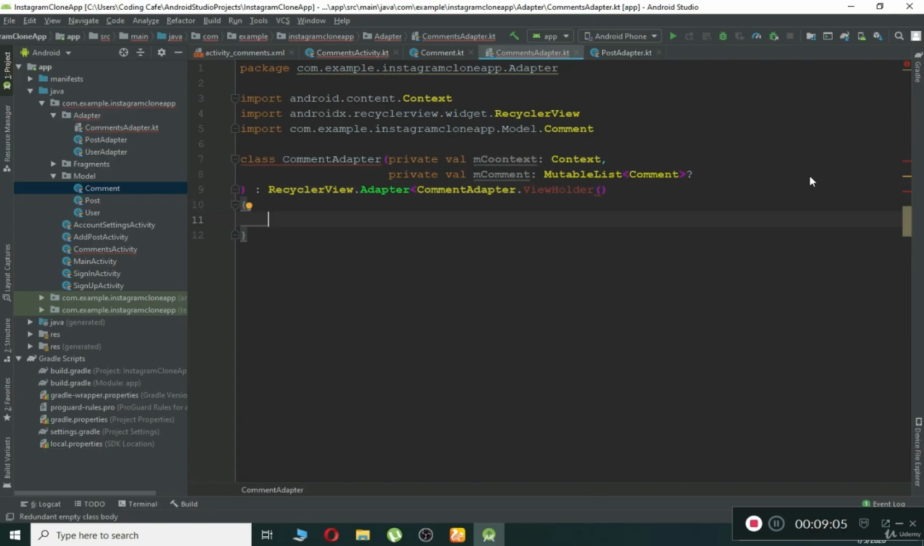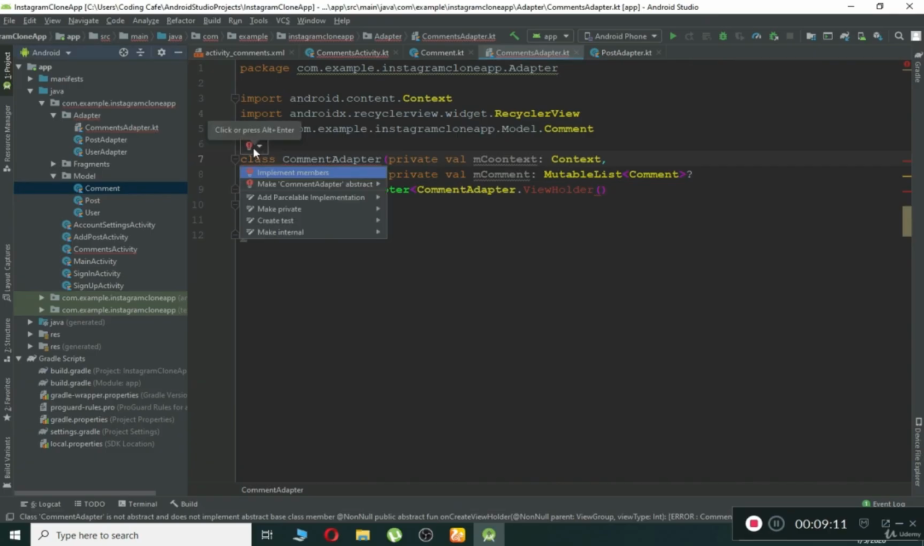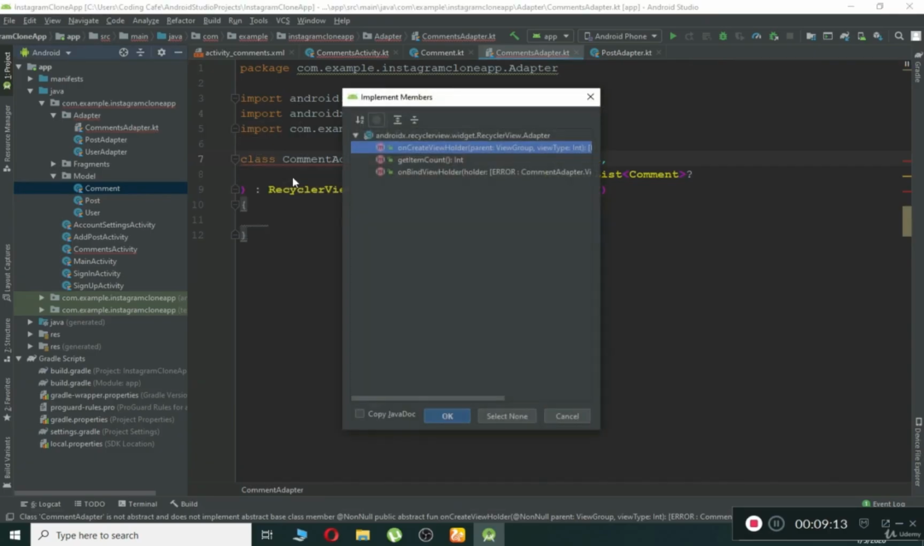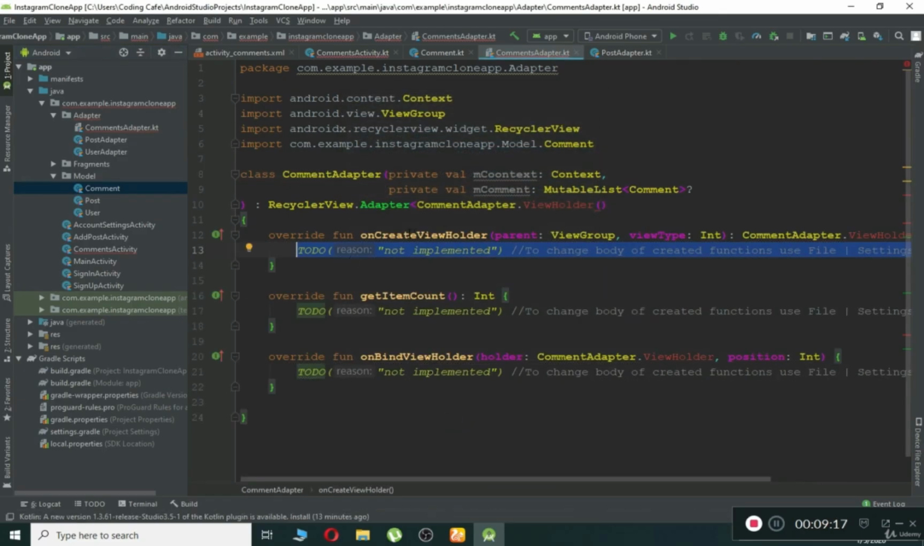Now, first of all, let's click here and you will see this red bulb, okay? So click here and click implement methods. Select all of these three and then click OK. Okay, onCreateViewHolder, getItemCount, onBindViewHolder. And first of all, let's create our inner class. So we can say inner class and copy this name, ViewHolder, pass it here.